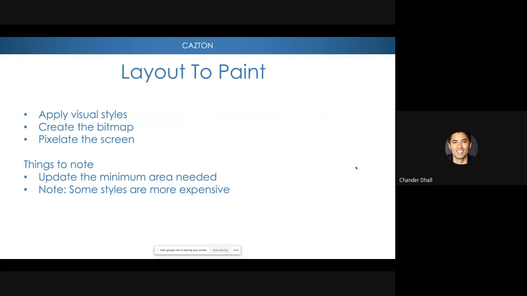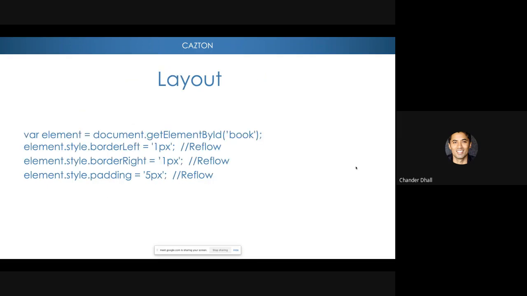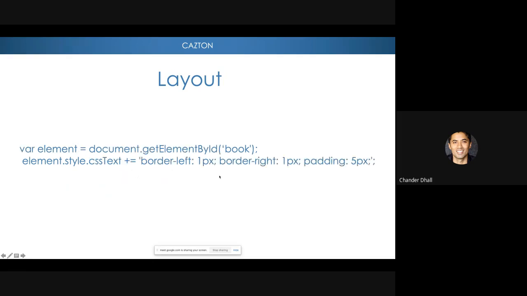So layout is calculations pretty much, and then you have to apply those visual styles. That's when it becomes paint. So you have to create the bitmap and pixelate the screen. So things to note: if you can only update a certain portion of your website, that's a great idea, because then you don't have to paint necessarily. For example, here you'll see that if you do this, one change, second change, third change, you triggered reflow, which means you triggered paint 3 times. Whereas if you do something like this, you will trigger paint once.